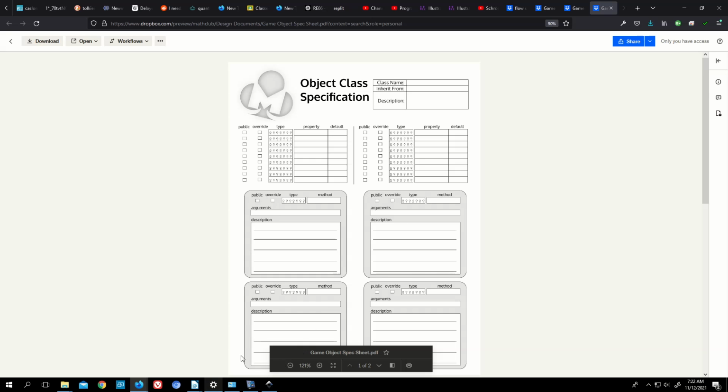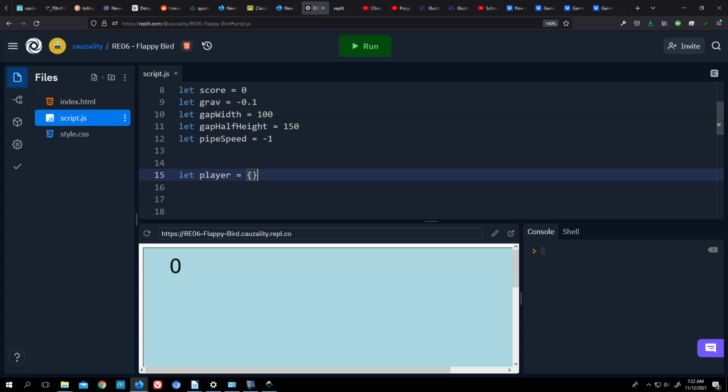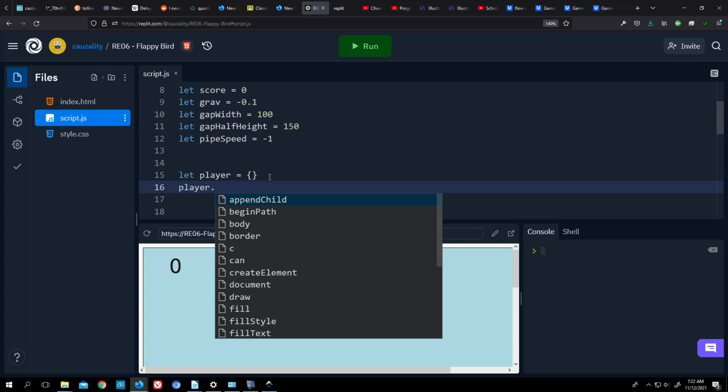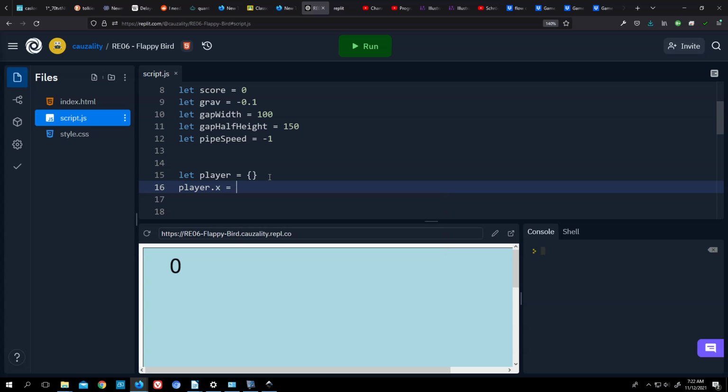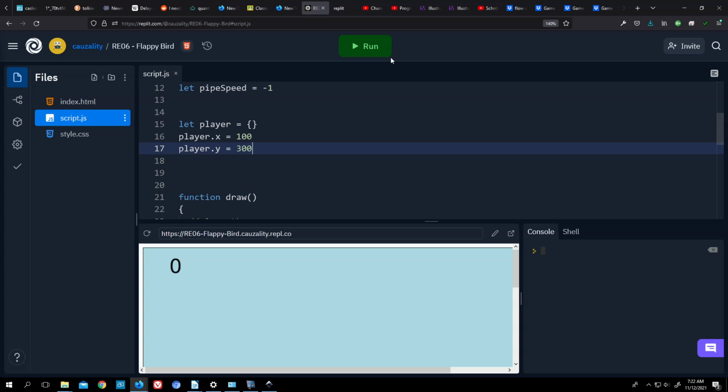So anyway, going back to our program, curly brackets makes an object. So I can set attributes of the object like player dot x, that's the x position. I could make it set to 0. Player dot y I could set to also 0. Maybe I'll set that to the height was 600, so maybe I'll set it to 300, so it's right in the middle at the start. And maybe I'll go 100 from the left. So that's the player's starting position.